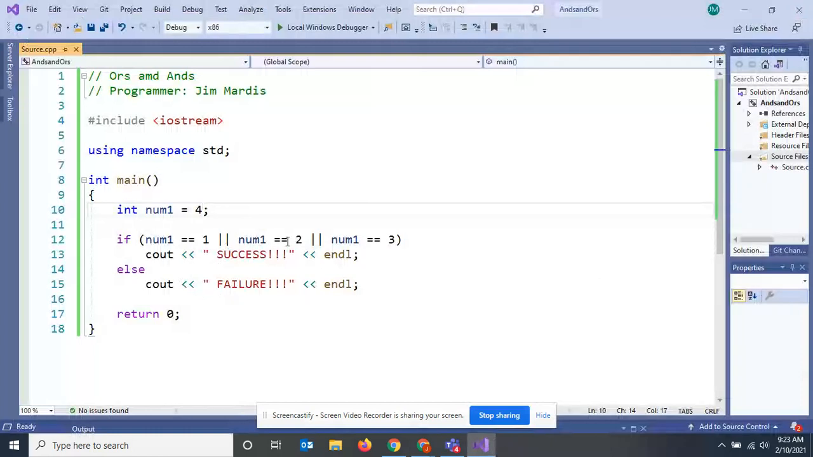So this or operator is really powerful when you have choices that have to be made. In the next video, I'm going to do ands, but I just want you to see that this or operator gives you the choice, allows num1 to be 1, 2, or 3, and that will give you a true statement, which will allow you to use the if then else.